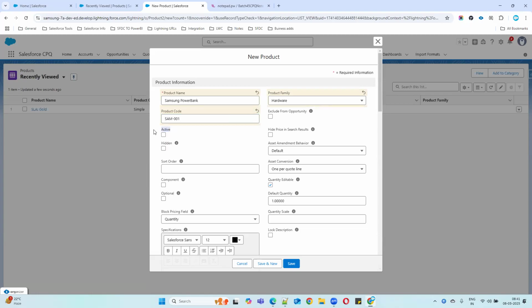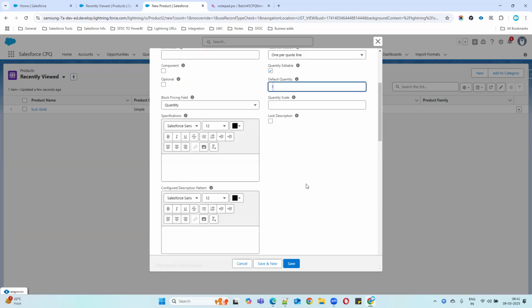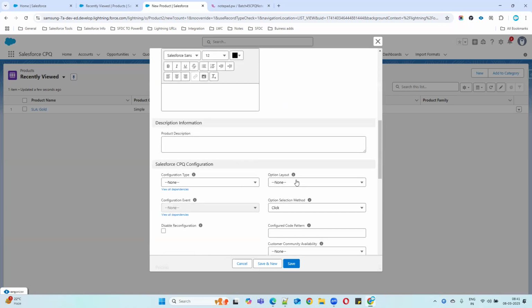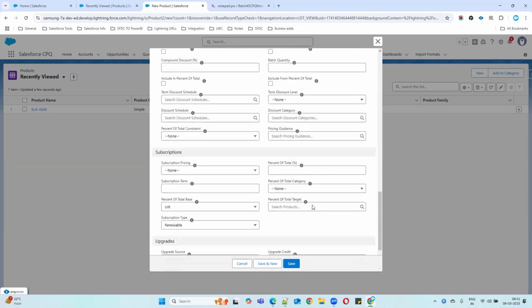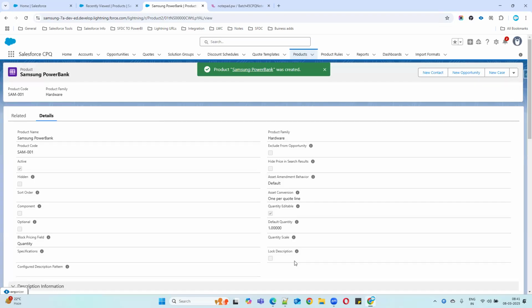The product should be active, otherwise it will not be visible in the cart. So select this one. The remaining fields are not necessary, just leave them blank. By default, quantity is one in the selection page. Remaining fields, just leave them as they are. Don't touch them. Click on save. So now we have created a product.